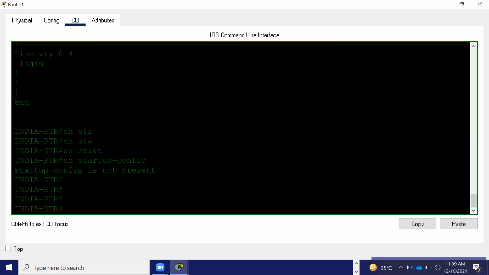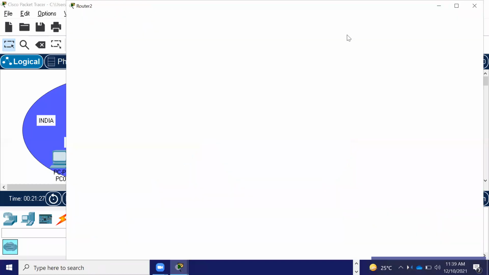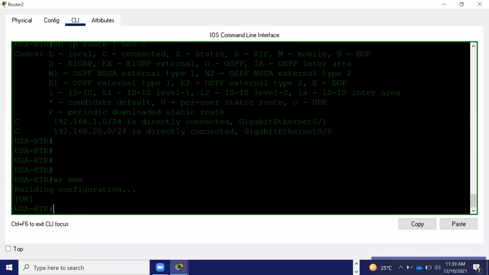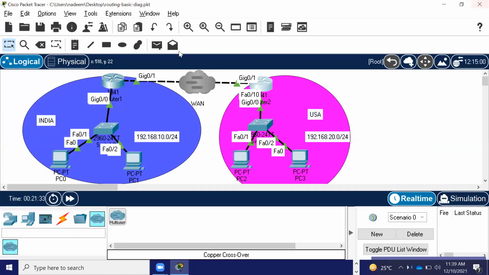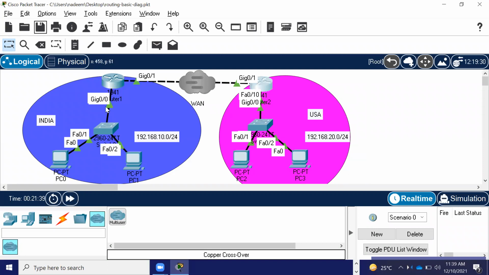For that, you need to always say write memory. So now my configuration is saved. Similarly, I will go to the USA router and say write memory. So now my routers are saved, and I will again go and save this diagram. So now my new configuration has been saved, with the same file. Now, this is done.